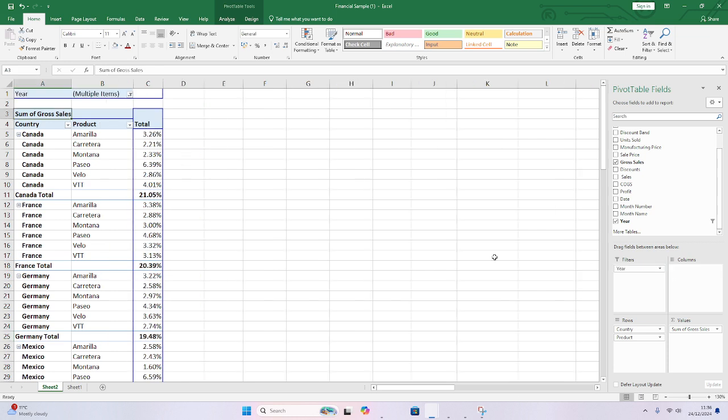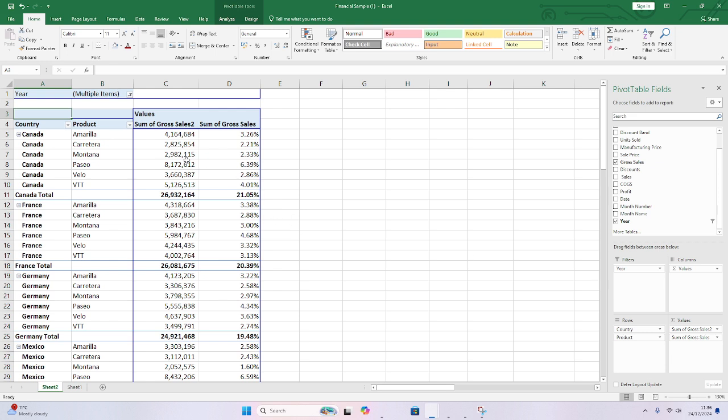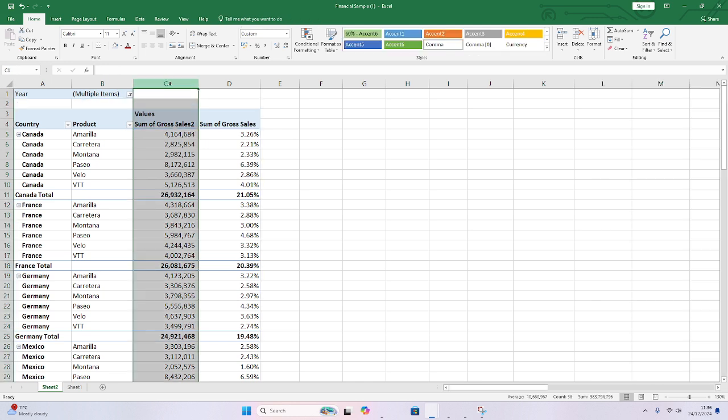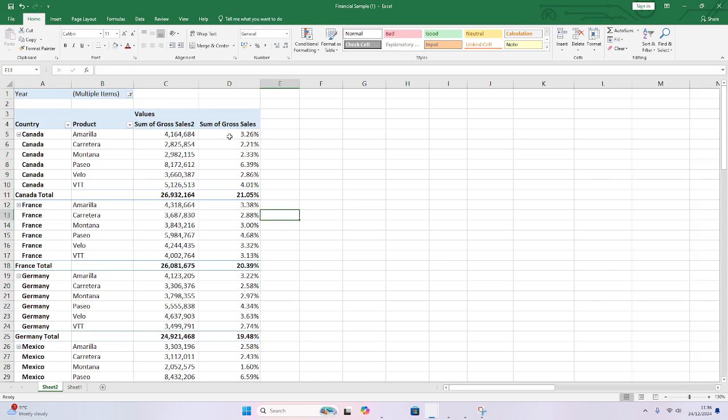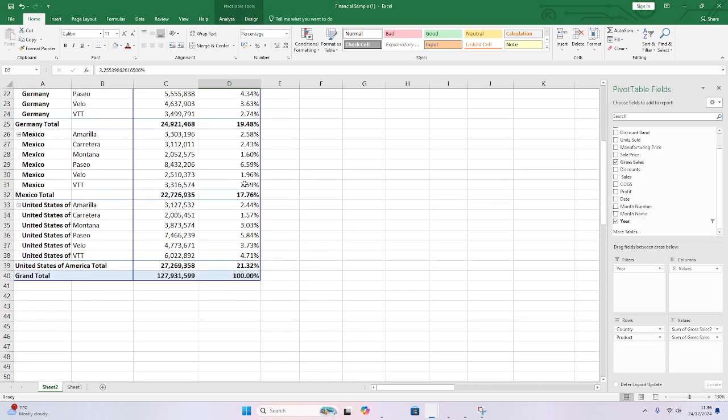So let's just put year back in the filters. Now you can actually add value fields twice to a table. So you see I've added gross sales here, and it's got a tick on gross sales. I'm actually going to add it again. Right, now you can see it's now called sum of gross sales 2. Now what Excel's done is it's defaulted this gross sales here to sum of gross sales as an absolute amount, but I've still got my gross sales as a percentage of the column.